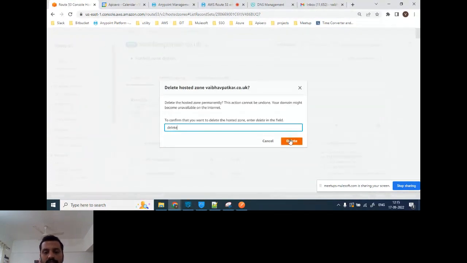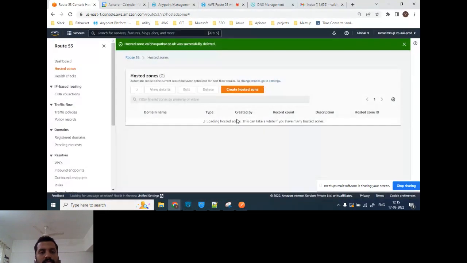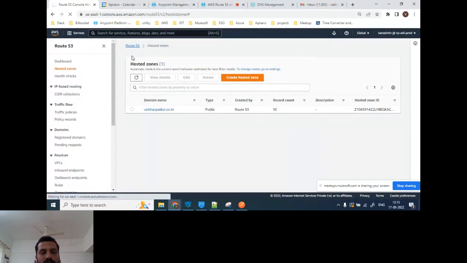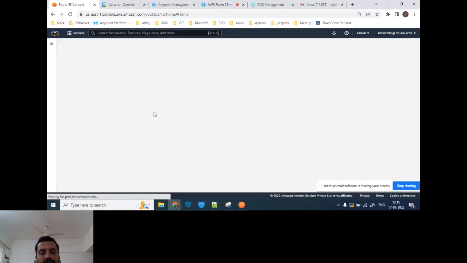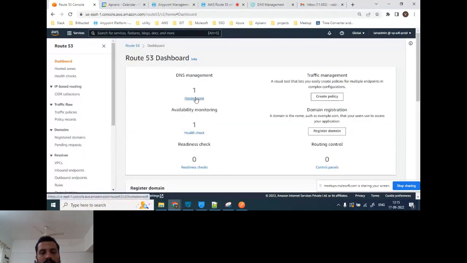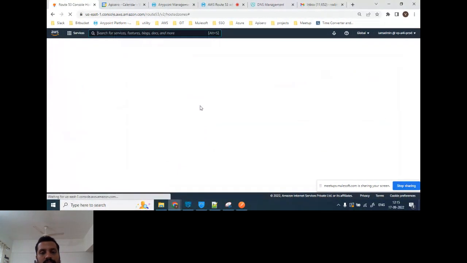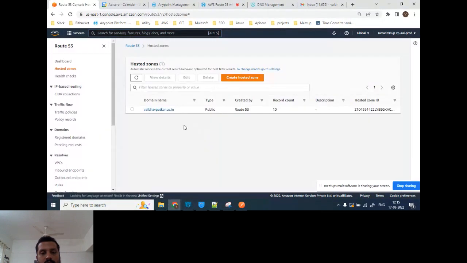And I'll go to that domain. Okay, so if I go back, if you see this, let's go back to hosted zone. This is the one that I've already created, vaibhavartka.co.in. This matches with the certificate that we have, the self-signed certificate, which is a wildcard, star.vaibhavartka.co.in.